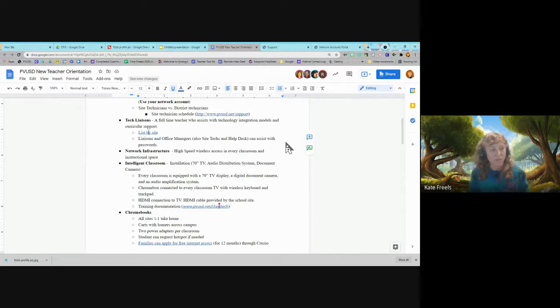Your tech liaison can help with password changes if needed. The office manager at your site can help with that as well. They have access to that accounts portal and can help with those things. Anything that they're not able to help with, you can call the help desk.